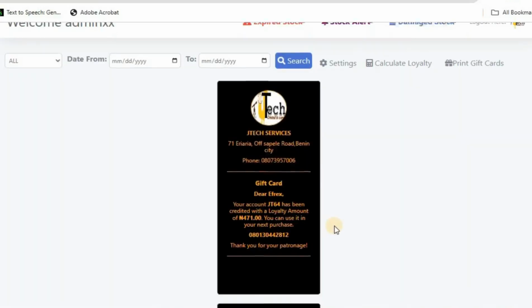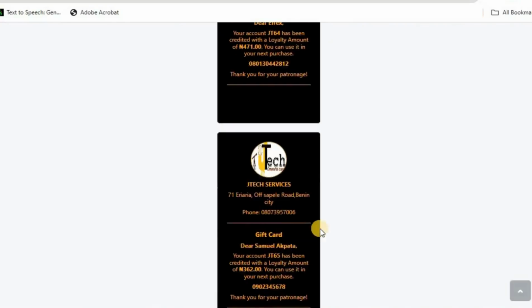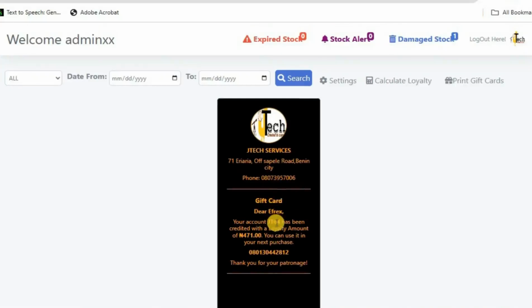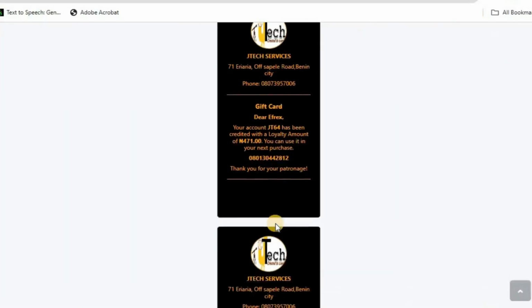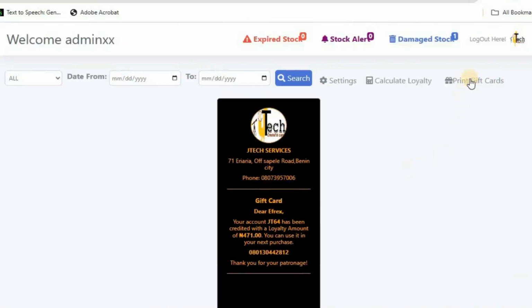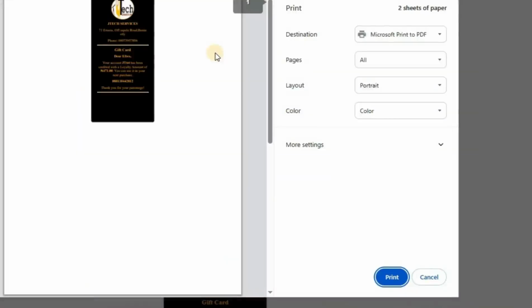So here's a gift card for Ifrex and also Samuel that can be printed and forwarded out to them. You can now call your customers and inform them of their loyalty amount, or you can print this out and send it to your customers if that goes well with you. To print this out for sending, you just click on print gift cards. It's going to print these gift cards out. So here we go. These are the gift cards that are ready to be printed.